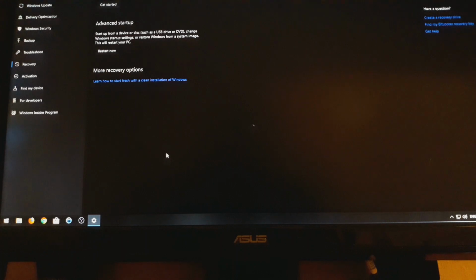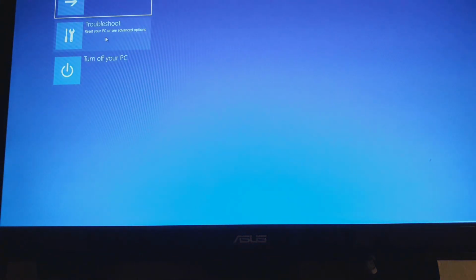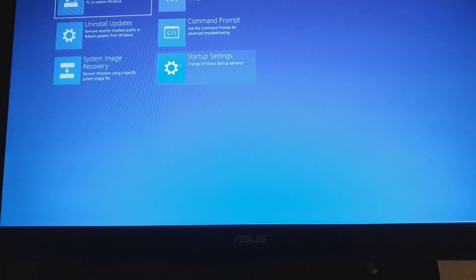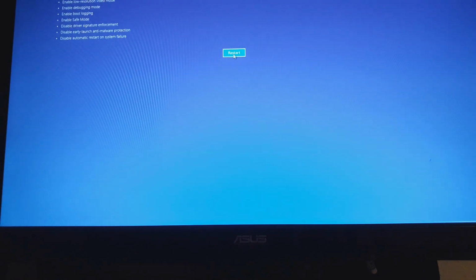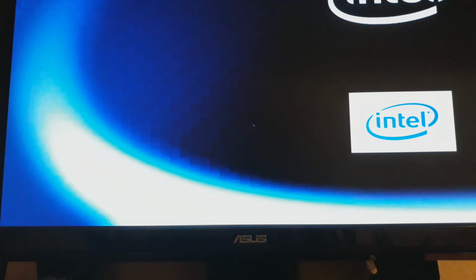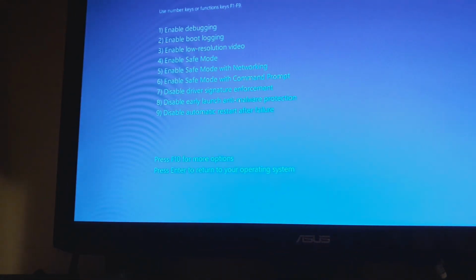Okay, so what you need to do now is click restart now, like this. And it will ask you if you want to, like this. So troubleshoot, advanced options, click startup settings, and click restart here. Now your PC will reboot into the advanced restart mode, and what you need to do here is disable driver signature enforcement, so that is 7.